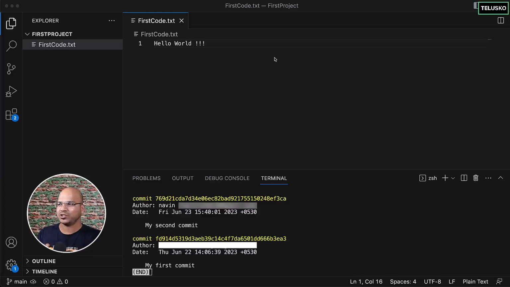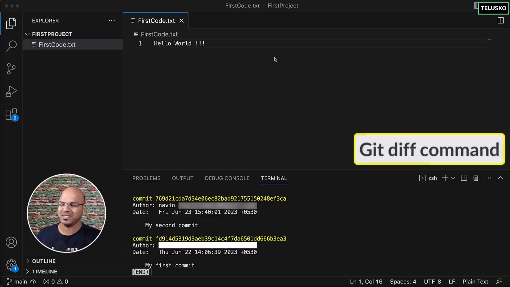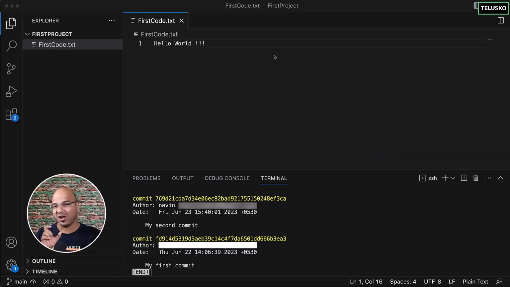Now in this video, let's try to understand the diff command. So basically in Git, we have this option of finding the differences between what you have worked on and what is already there in the commits.